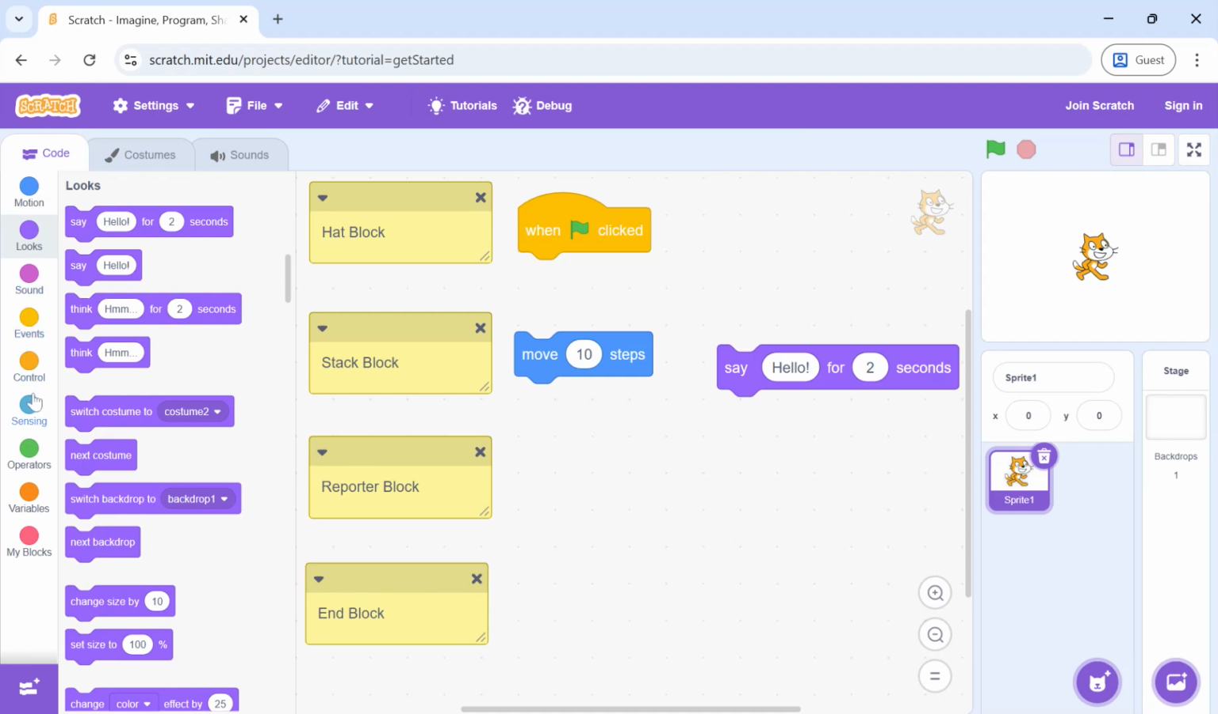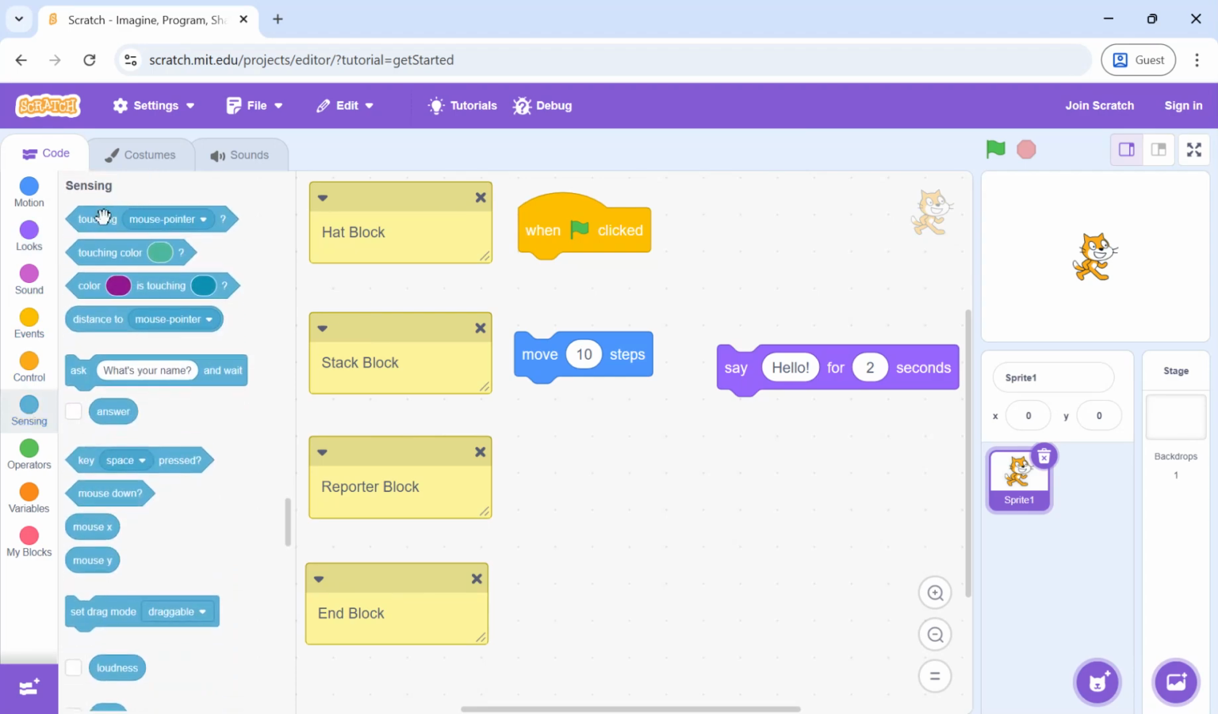Reporter blocks, as the name suggests, report something. Now, if you go here, you will find some blocks like touching mouse pointer or touching edge, or maybe when space key is pressed, then it will report the event and something will happen that we code in the script.